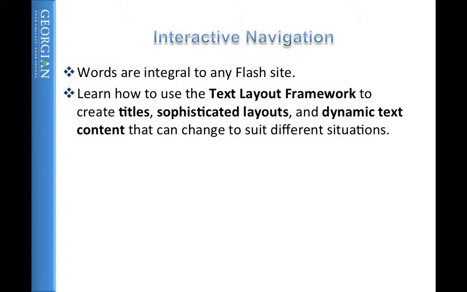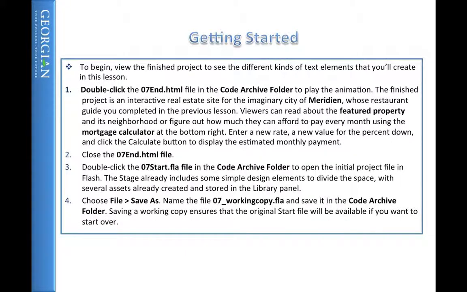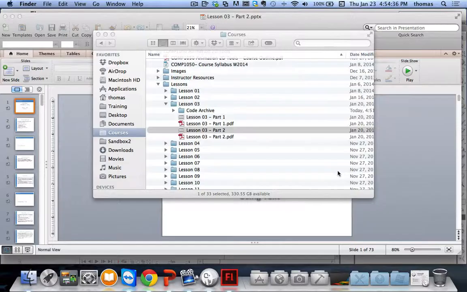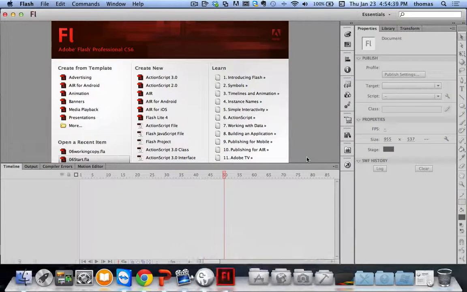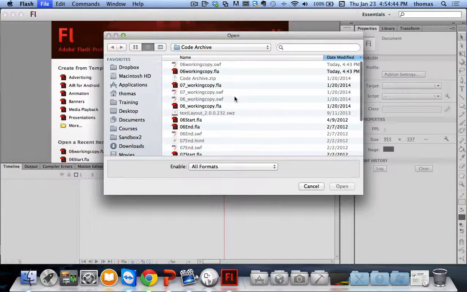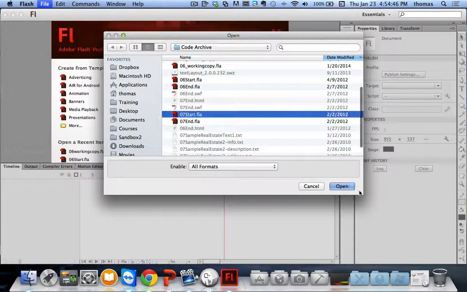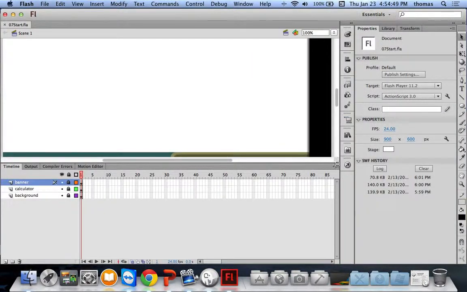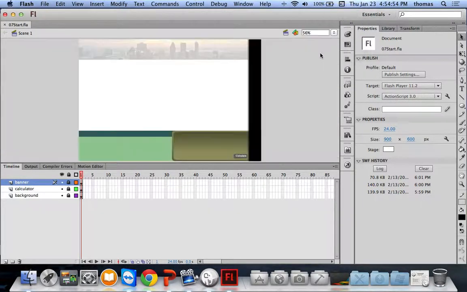Okay, so there's two text layouts. The text layout framework, which is TLF, allows us to do titles, different layouts, and also store dynamic content. We're going to use a new Flash document this time around. Here's our Flash. We're going to go File, Open, and I'm going to do 07 Start FLA. Here we are. Here's the 007 Start FLA. I'm going to fit it in the window. Here it is. And this is a real estate site that we're going to use for our practice.